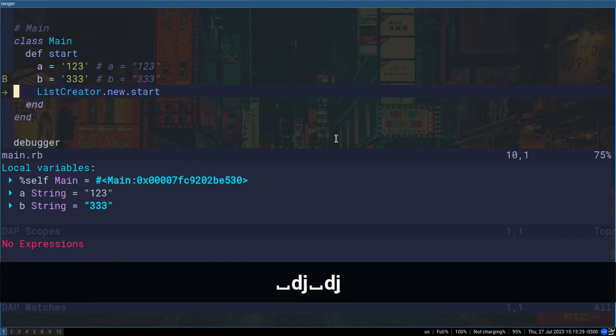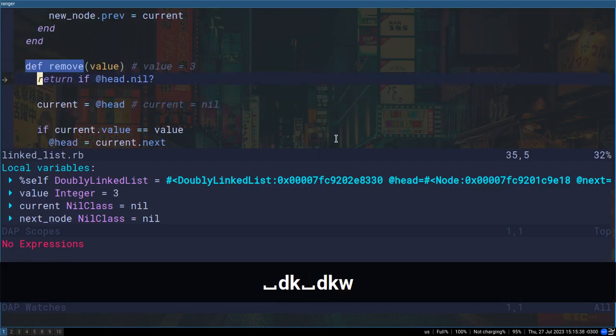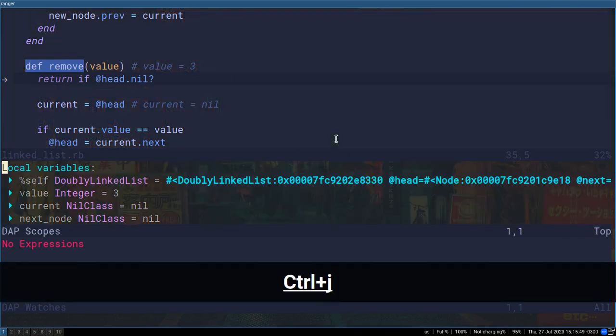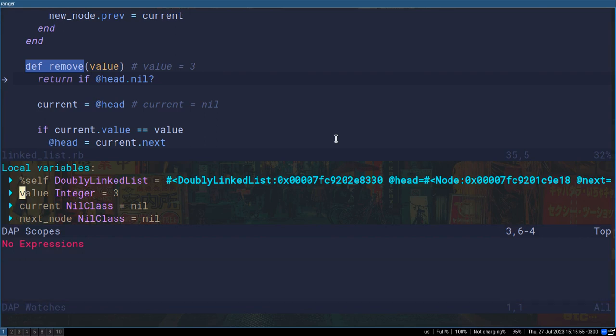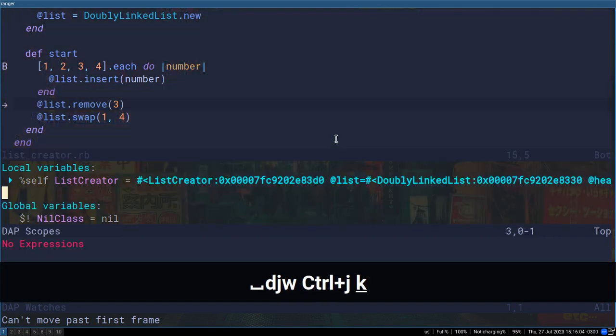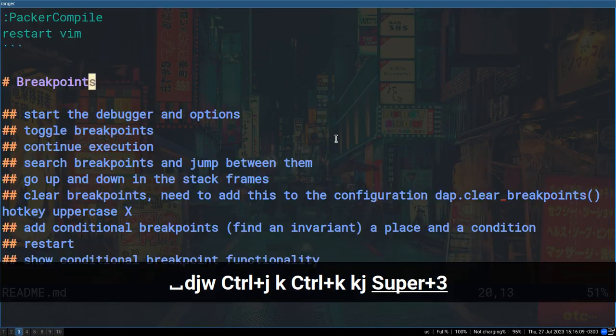So if I keep pressing space GJ, I'm gonna go to the first breakpoint, and if I press space GK, I'm gonna go down in the stack frames. And you can see that I can evaluate the variables in each stack frame when I do that. For example, I have these values here, right? These are the local variables on this frame. And if I press space GJ to go up, now these values change, because these are the values on this frame.